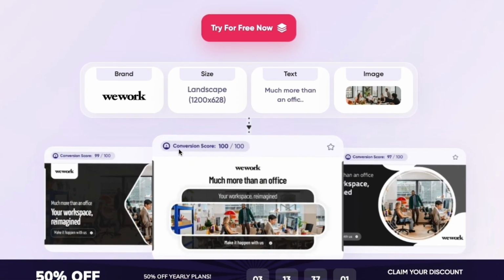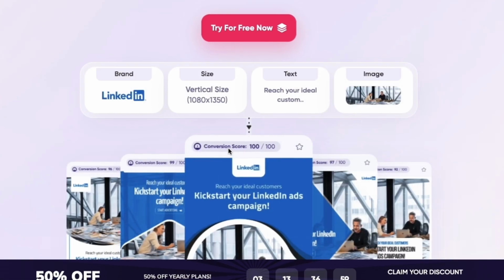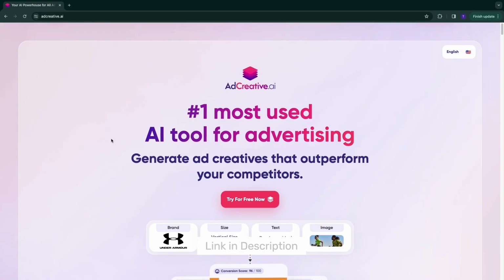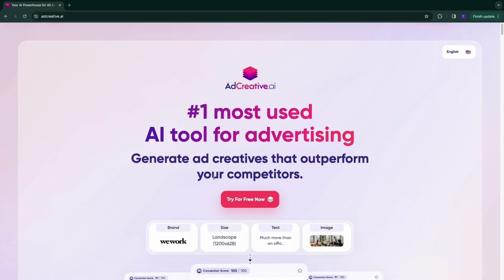So as you can see, they will give you a conversion score. So then you will know which ads are best and you can just test them out. And you can actually use this completely for free by clicking on the link down in the description, and that link will take you to this page. Now from here, click on try for free now.